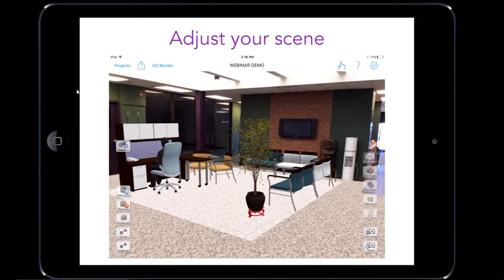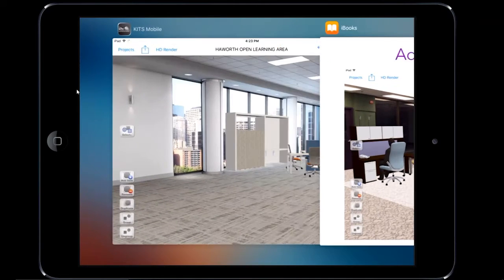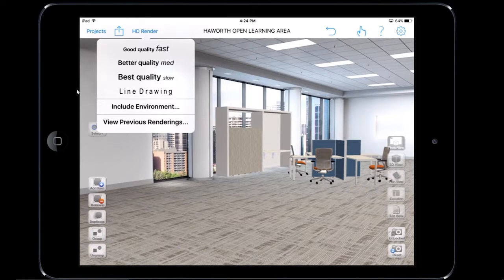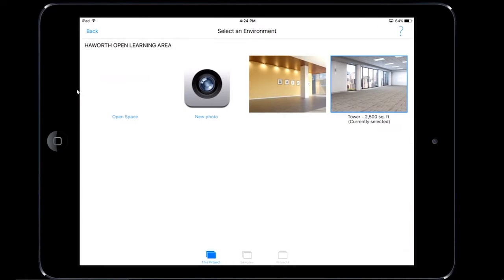Okay, so let's go ahead and go through the actual procedure. First thing I'm going to do is go back to Kits, and then tap on HD Render. Now we're going to go into Include Environment, and then I'm going to tap on New Photo.